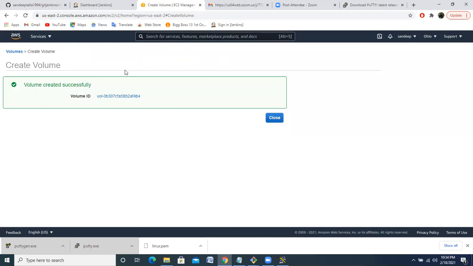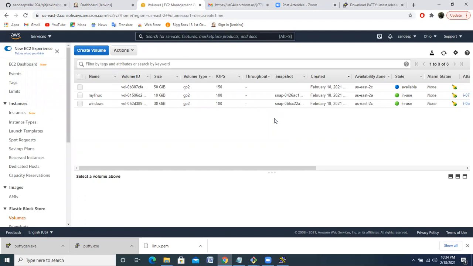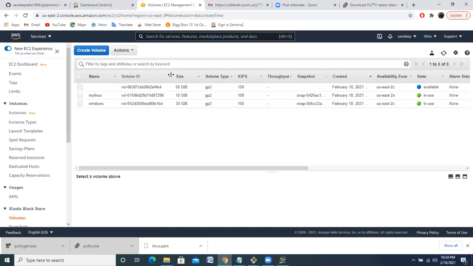So my volume is created with this volume ID. This is a volume ID. So this is my new volume which is created. You can identify with the volume ID, and size is 50 GB, right? Now one thing is you can see that these two volumes are in use state and this volume is in available state.